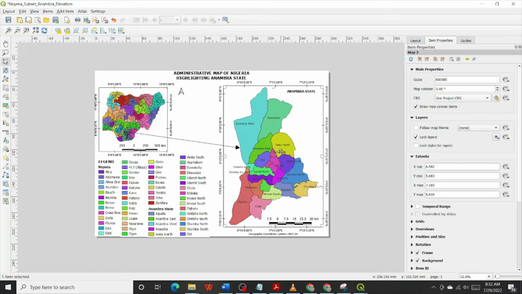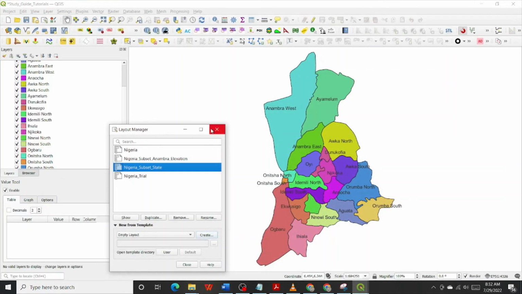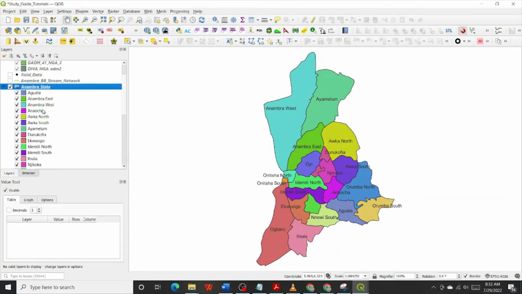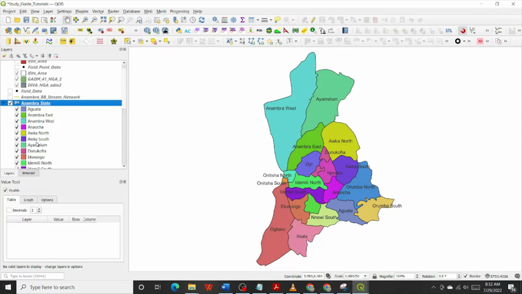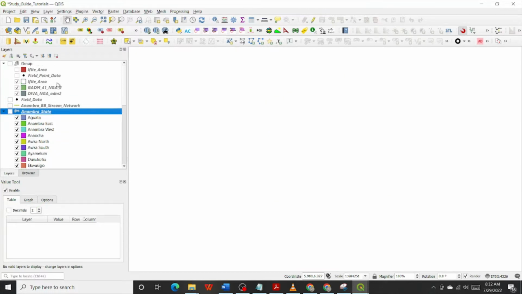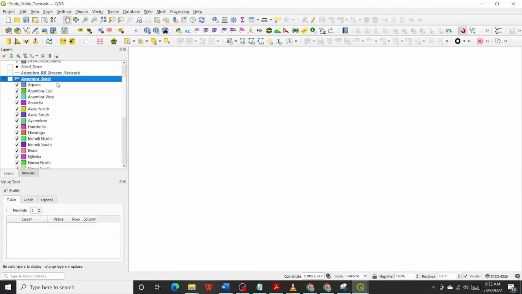So select the Anambra map, but then go back to the map window. Close this for now. The next map that I want to show would be a raster, so I don't need this. If you combine a raster with this map, one will cover the other, so it's meaningless. So I have to deactivate this and select the Anambra map with just lines.